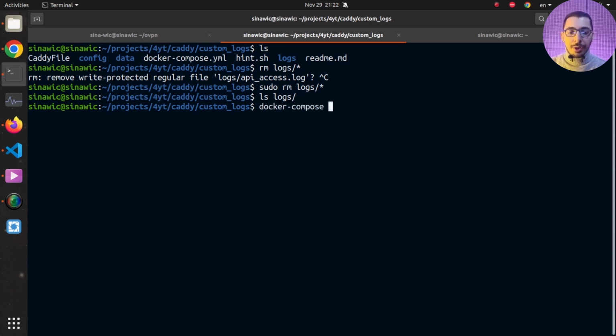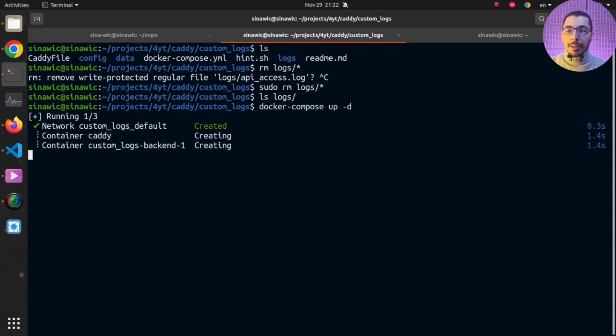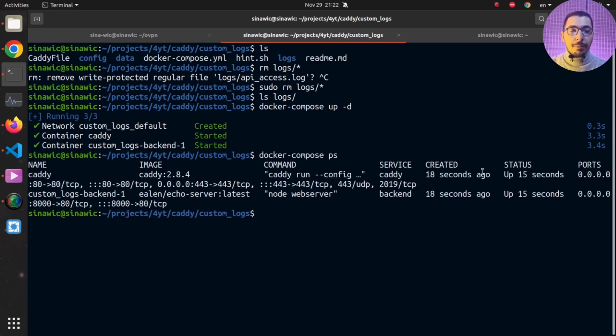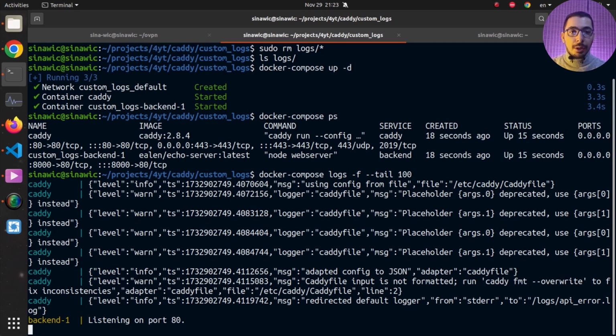And by saying docker compose up -d, I can see that both my containers will be created with a network attaching these two containers to that network. So if I say docker compose ps, you can see that both my containers are up and running with the exact same ports that I defined mapped to each container. And by saying docker compose logs -f to follow the logs and --tail 100 to grab the latest 100 lines of the outputted logs of these two containers.